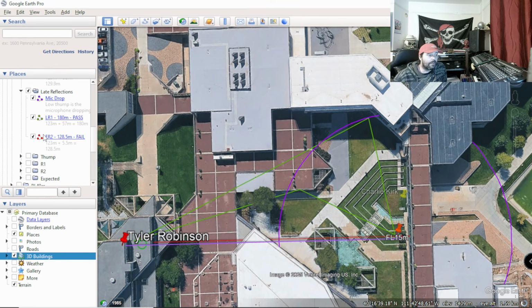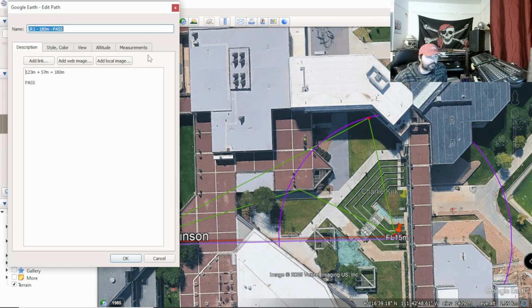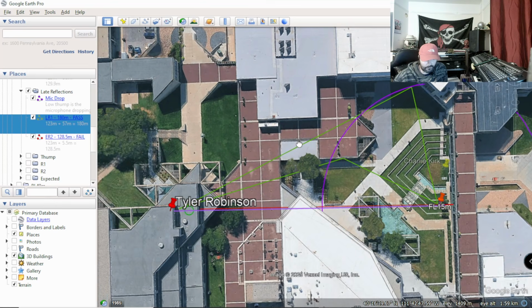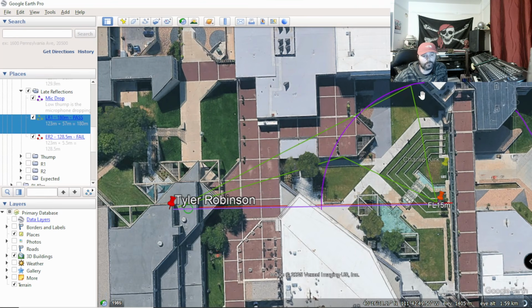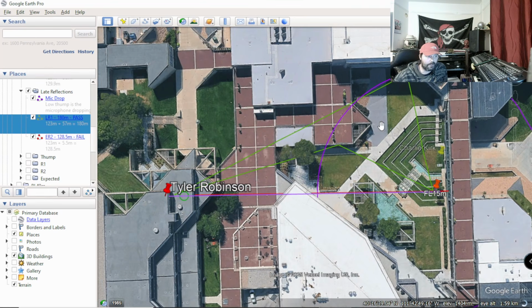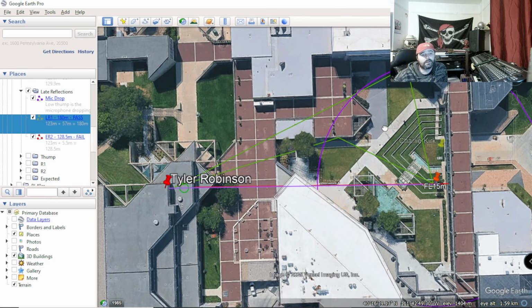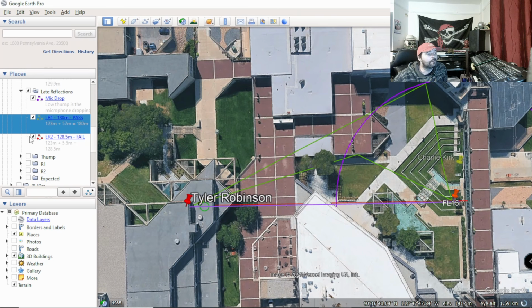But that actually makes 180 meters exactly. So we can say, yep, sure, we'll just pass it. I'm not really committed to either, so we'll just give it a pass. And I think that is pretty reasonable.